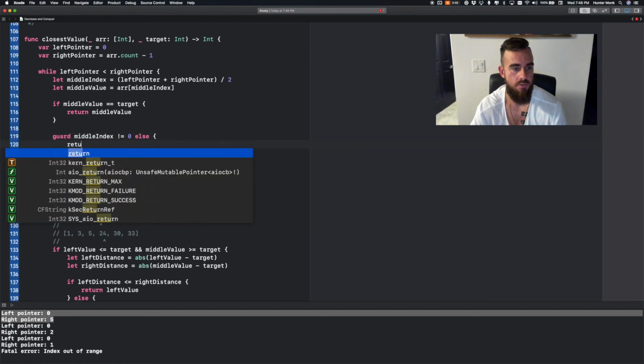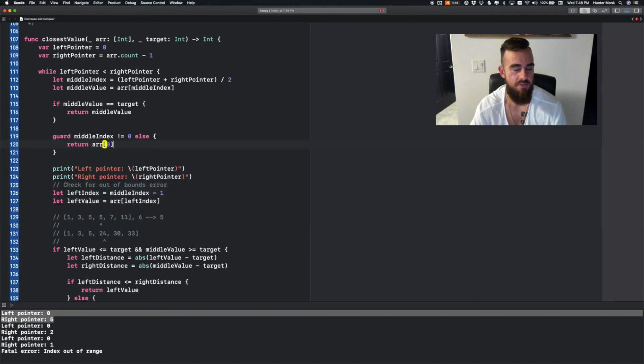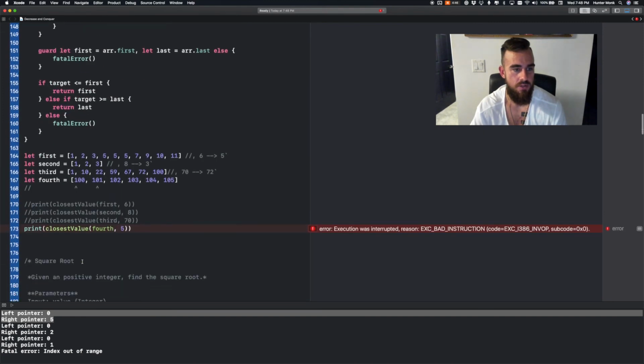because if our left pointer is at 0 and our right pointer is at 1, and we've already determined that this is larger than our target, then we know that it's going to be our first item. Great.